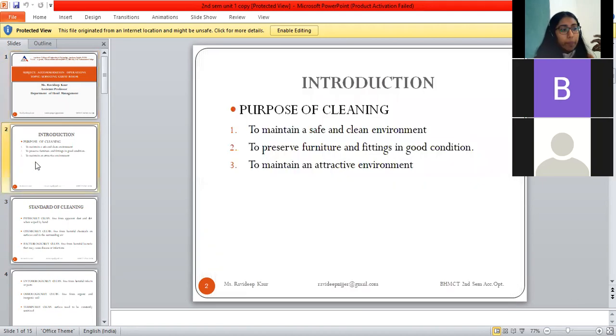So let's begin. The first purpose of cleaning is to maintain a safe and clean environment. If we keep our environment clean and safe, this is the first purpose. Second, to preserve furniture and fittings in good condition. A second purpose of cleaning is that it helps in maintaining our furniture, our decor articles or decor materials and fittings, which could be in the hotel bathrooms, etc.